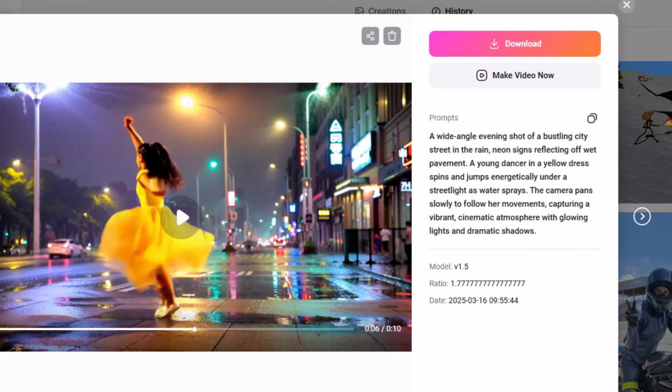Well, I'm quite impressed with that. It's exactly what I'm after, a young girl dancing in the street, neon lights with the wet rain, and it's slowly panning, and it's exactly what I'm after. So how about that? I came up with an idea and Flexclip manifested it in my video, and this is a game changer. So if you ever get stuck with an idea and you need that in a video, well, worry no more, because Flexclip is here to help you.